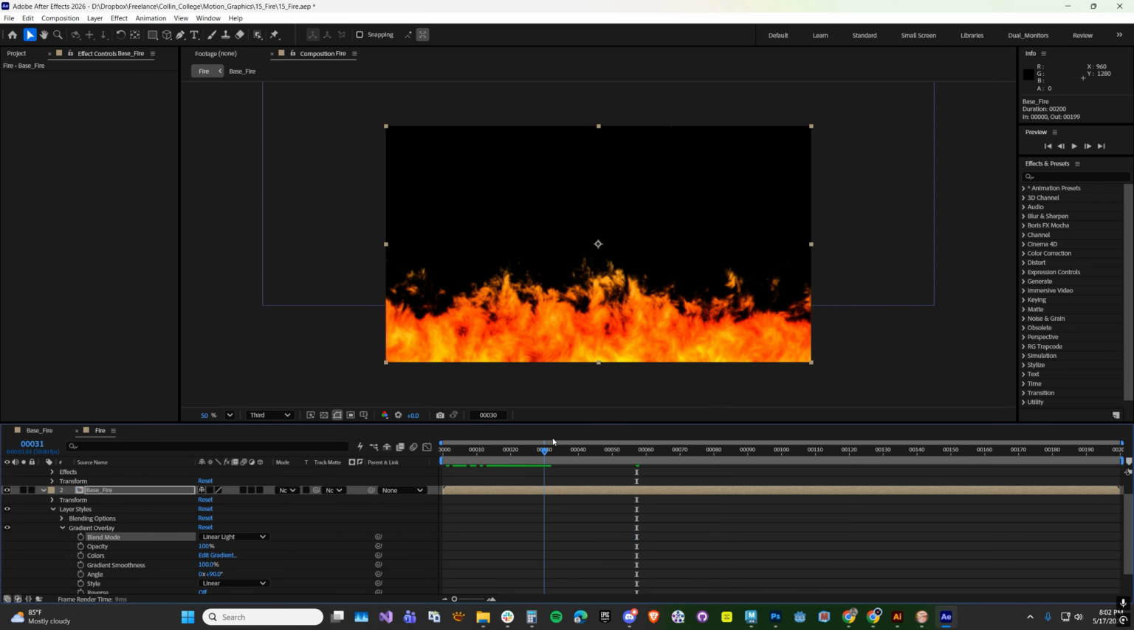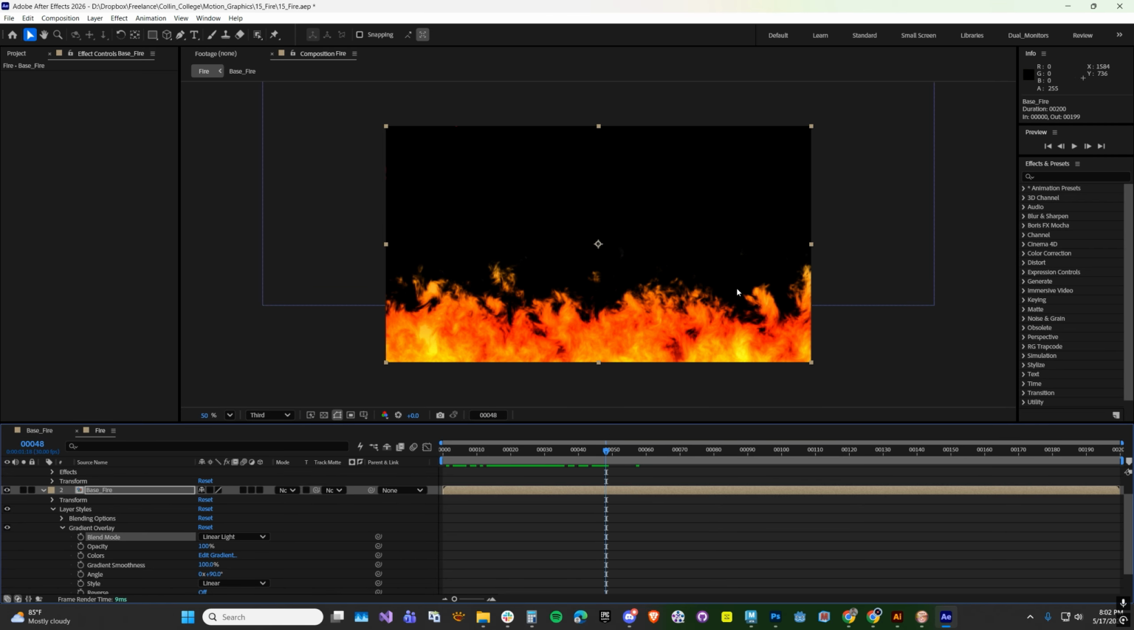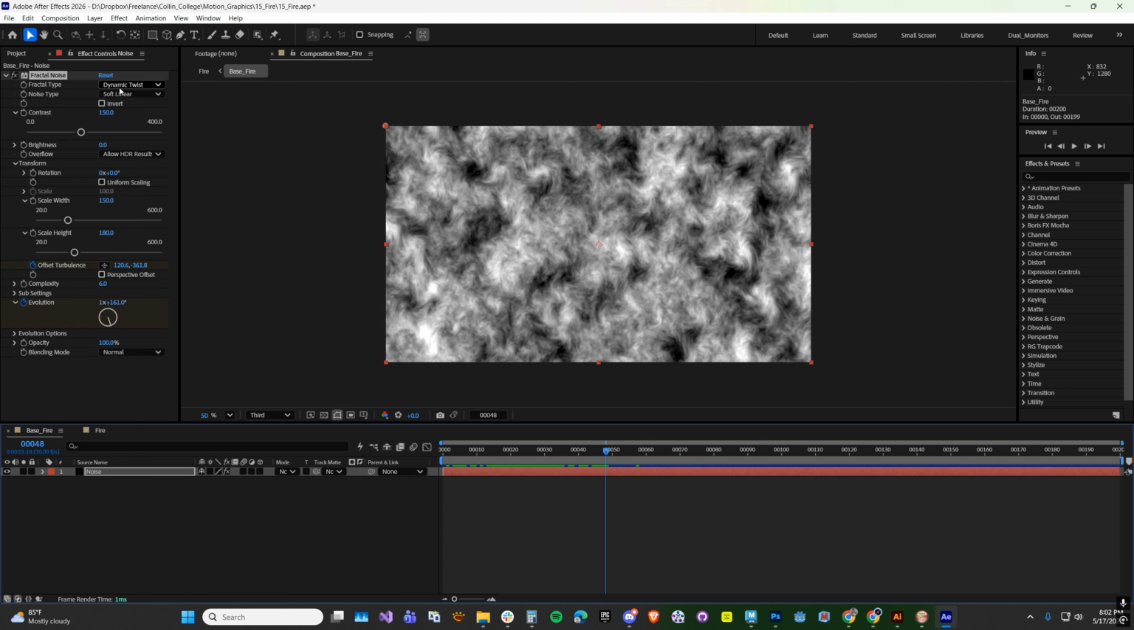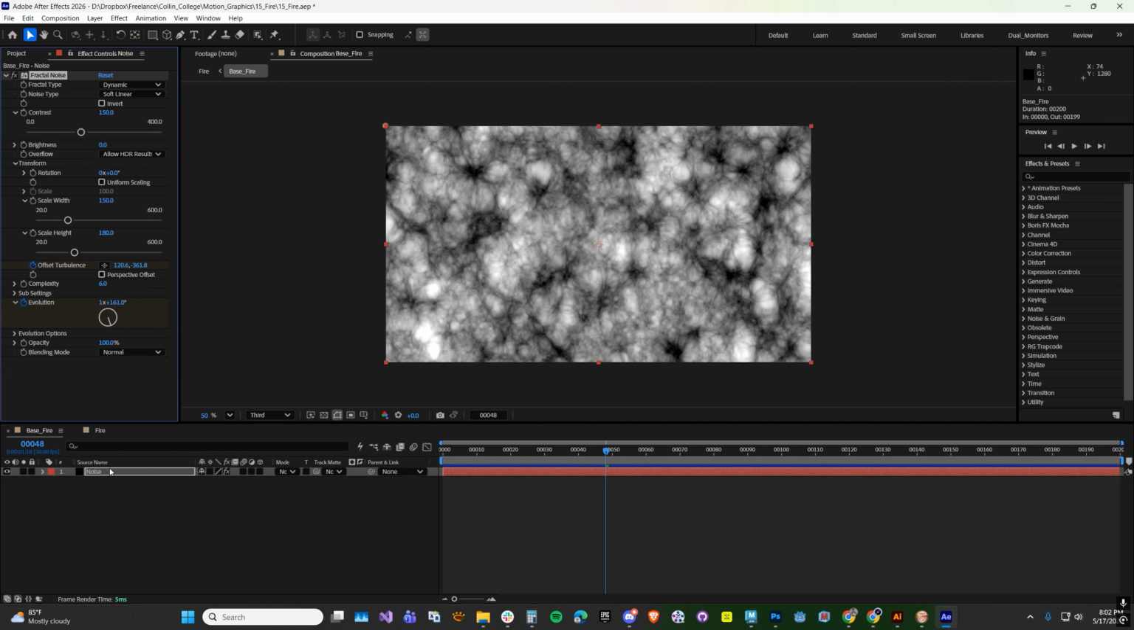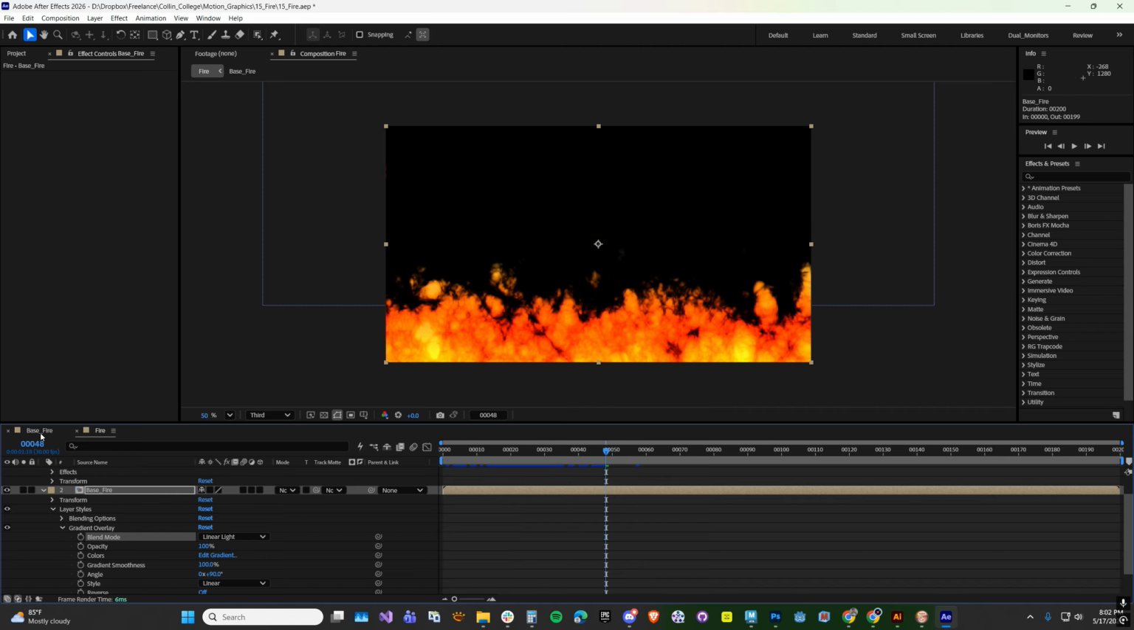So now we can scrub through, and you can see that those flames are looking a little bit better. But it's totally up to you what you want to do. You can play around with some of these. You can make it dynamic. You can go back in here to fire. You can see the effect that has.